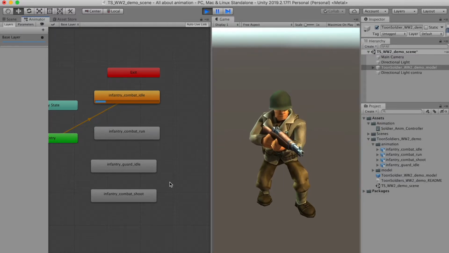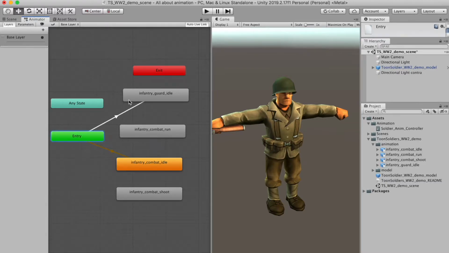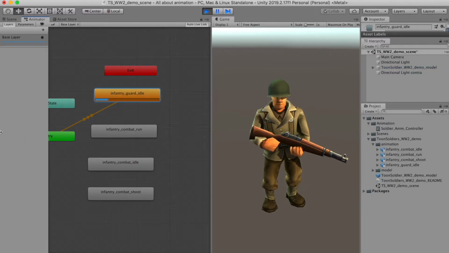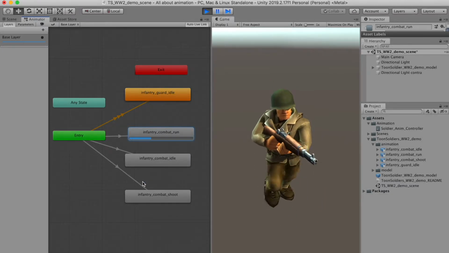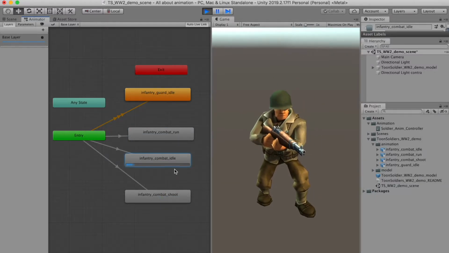Cool. Now if you want to connect another animation, for example the guard idle, instead of combat idle, just right click on the entry, then choose make transition. Now it will show you an arrow line, and then select the idle animation to connect. Now to make this the default state, right click and set as layer default state. Cool. Now it will play this animation as the default. If you want to see how other animations will look, you can just quickly click jump to state, and it will show you what the rest of the animations look like on our character.